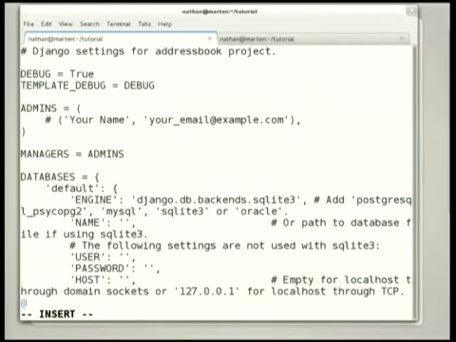So we need to do two things to configure this. We're going to open up settings, and we're going to find the databases configuration here. Under engine, you just need to add sqlite3 to tell it what engine you're using. And then we need to give it a name. So I am going to figure out how to use vi. And I'm going to call mine addresses.db.